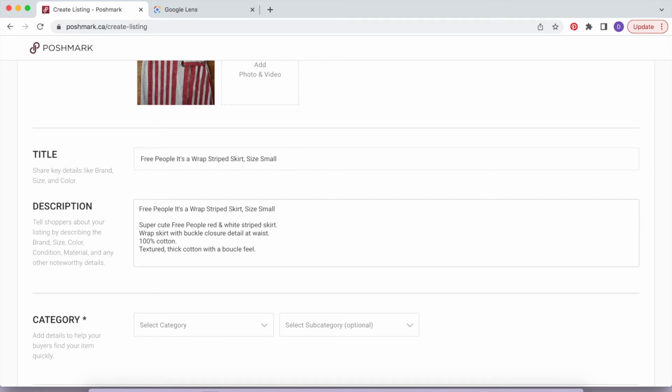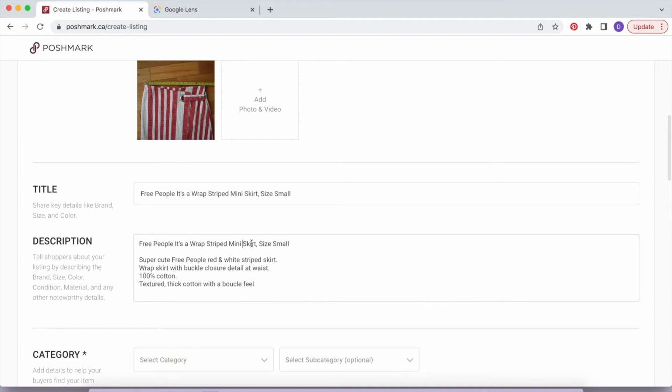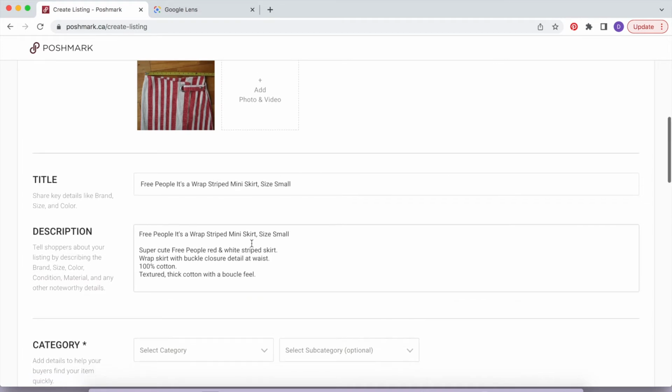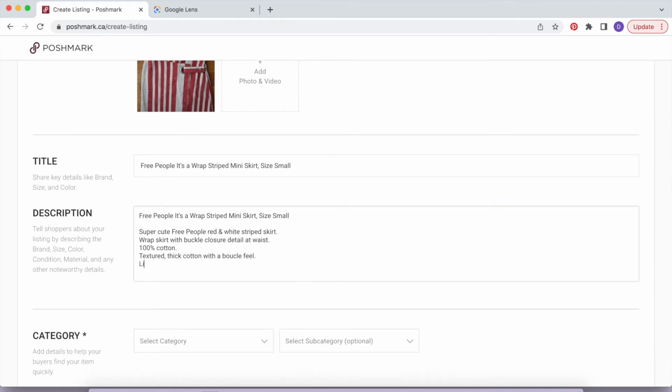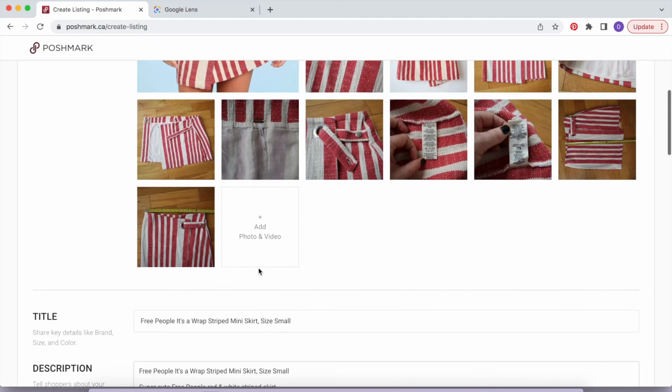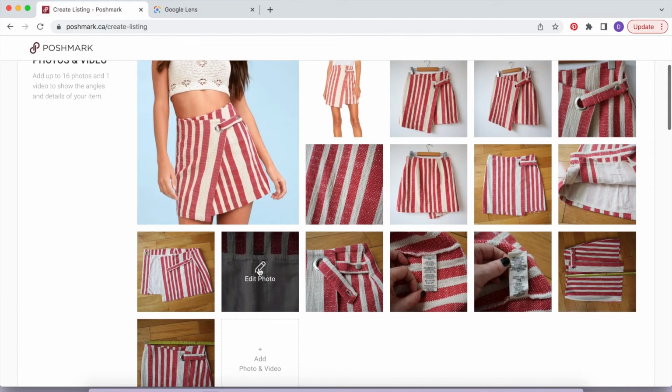What other details can we include here? Oh, we should include the word mini skirt because it is a small skirt, or a mini skirt, sorry. So we want to include that information. We want to give the people who are looking at this the most information possible. We want to mention that the skirt is lined, so I'll write lined. And what else can we think of to write about this?